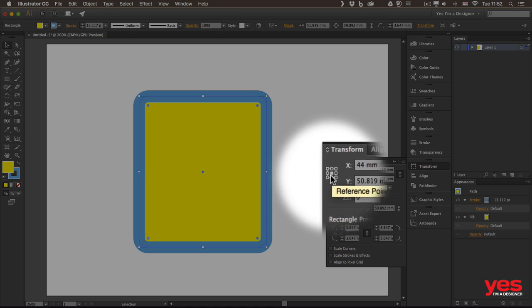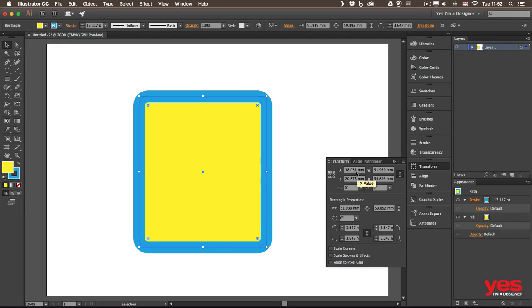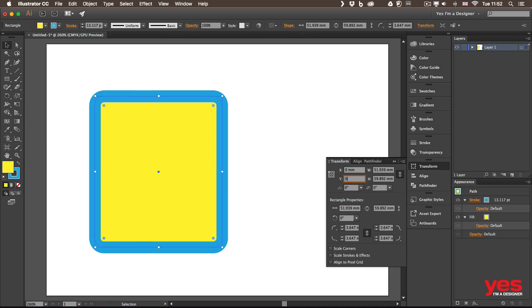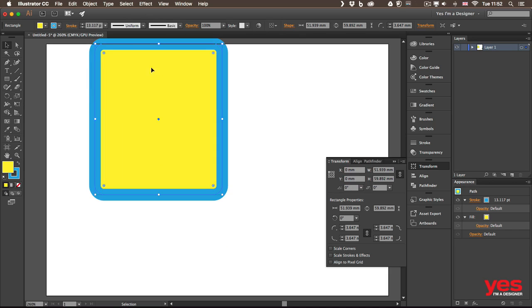Now, that's another important feature, especially together with the reference points of the object. Currently, it's set to the center point, but let's just change the reference point to the top left corner. Once I choose that, I can actually see the X and Y coordinate values of that. So if I change these to 0, both of them, then the object is going to be placed where the original 0 point of this artboard was.